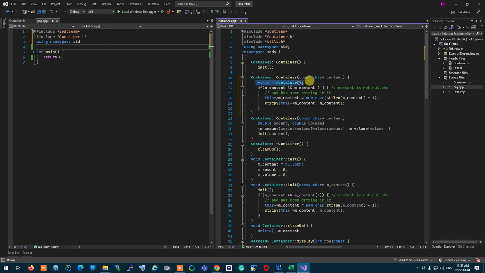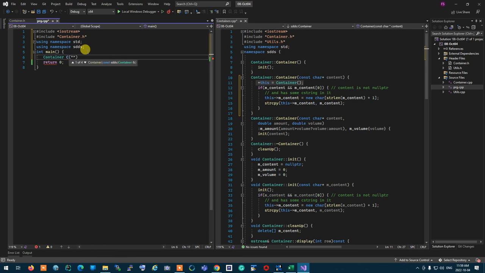Now, I'm going to walk through the one that I have written in here, which I actually use this is equal to container, to see what happens. So in here, I'm going to create a container, using namespace std, and I'm going to create a container C, and this container C will have water in it. Okay, that's that. And I want to see how it's going to work out. And let's do a C.display, and probably an NL. So let's just run through it and see what happens.